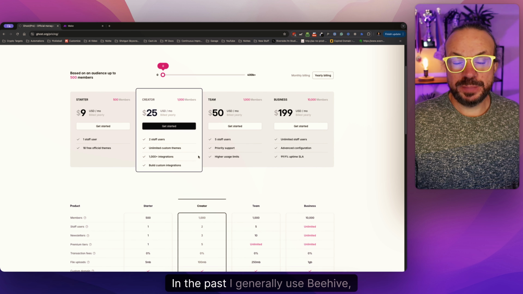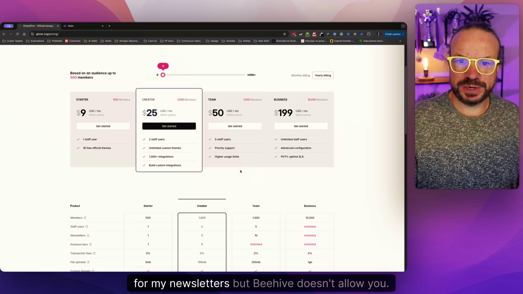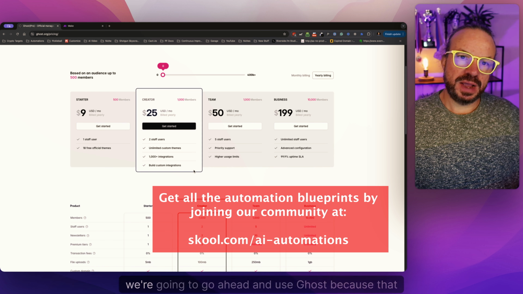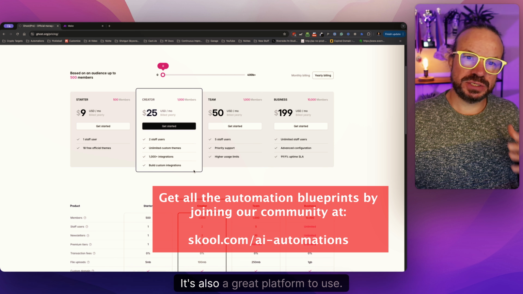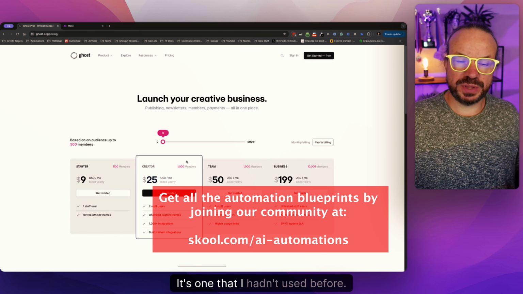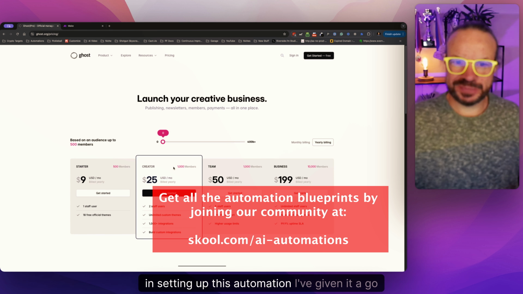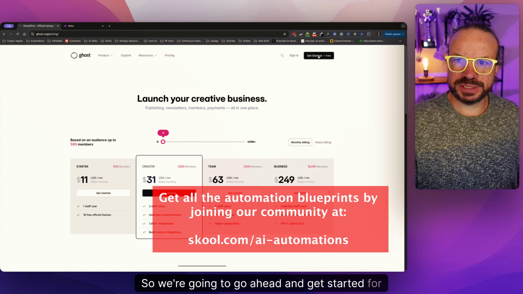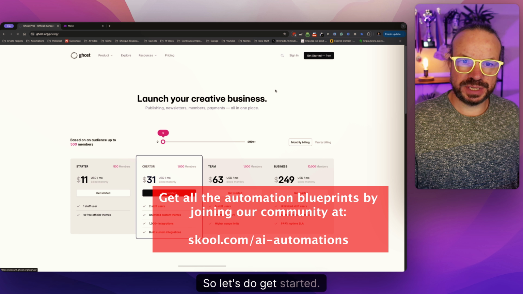So in the past, I generally use Beehiiv for my newsletters. There is a Make module for that, but it doesn't allow you to create posts. So we're going to go ahead and use Ghost because that does. It's also a great platform to use. It's one that I hadn't used before, but in setting up this automation, I've given it a go, and actually it's a really nice platform. So we're going to go ahead and get started for free here. So let's do get started.